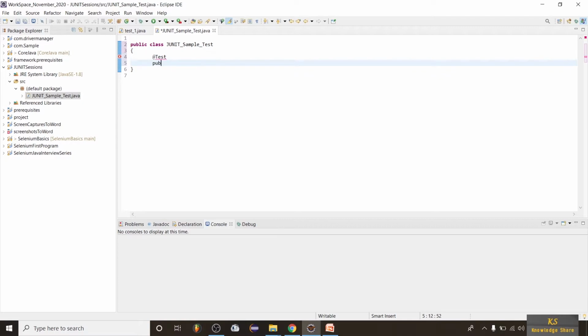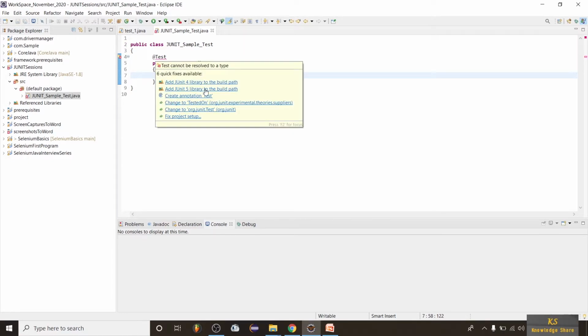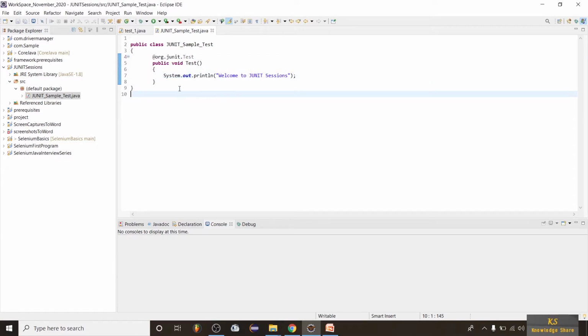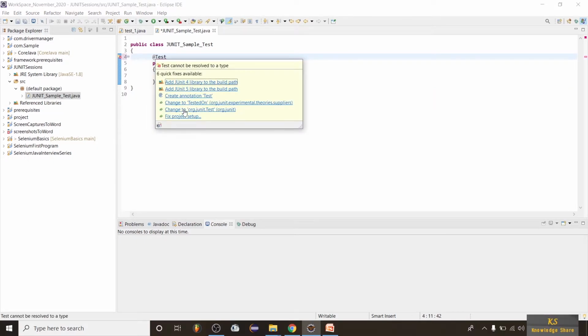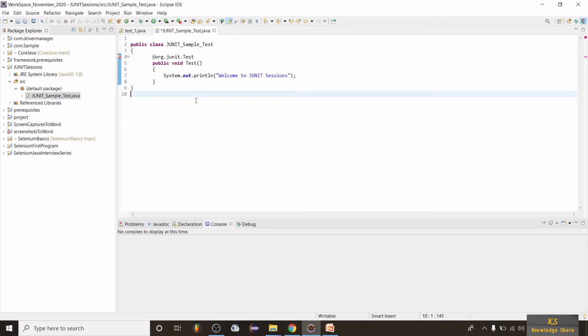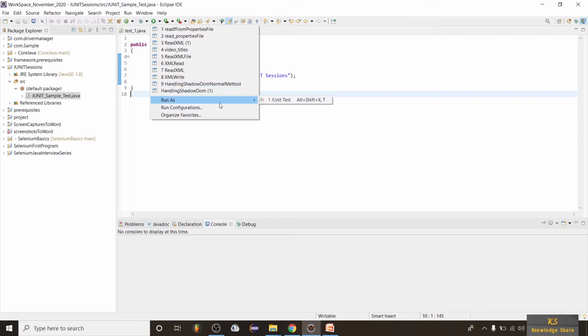Okay, now let me write a sample method. Let me write some text. Now you can import Test using these annotations. You can see one annotation here, change to org.junit.Test. So you can import this one and it's imported. Now you might be seeing just the Test in your system, but here I am able to see something else, but that's not an issue. So you can just import this and then let me run the program now.